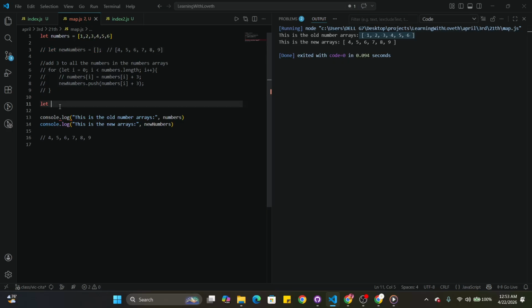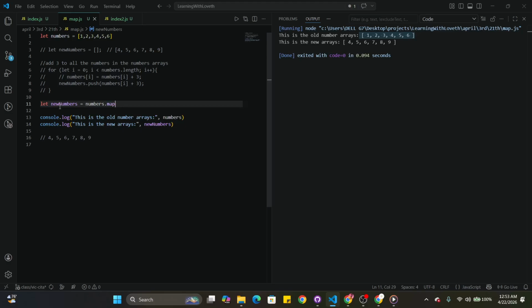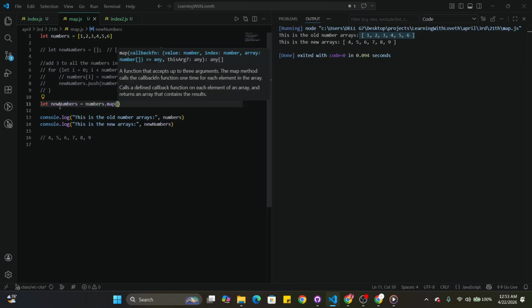Let new number still equal to numbers dot map, numbers dot map, open bracket. Now I want to add 3 to all the numbers. So how do I do that?